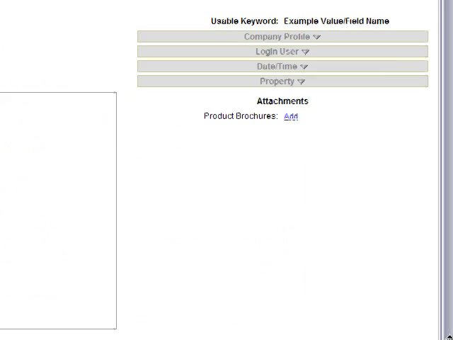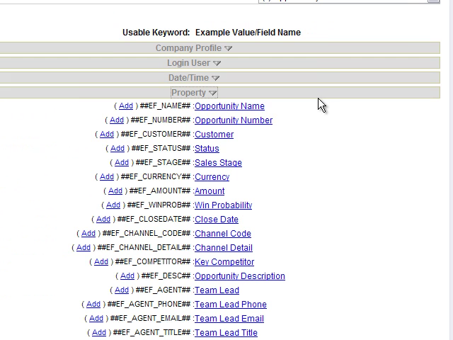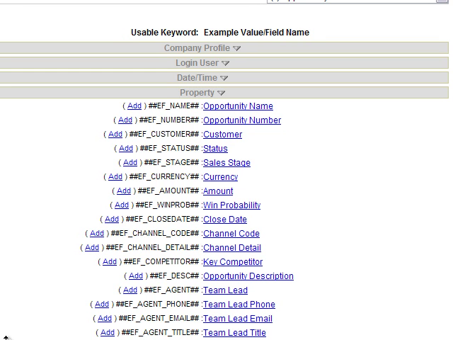And where you get those merge fields is over here to the right. You'll see all those merge fields. That should give you a good head start on how to use the Opportunity Edit form. The Contact Edit form functions very similarly. Thank you.